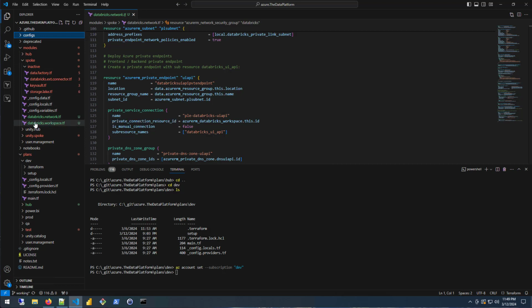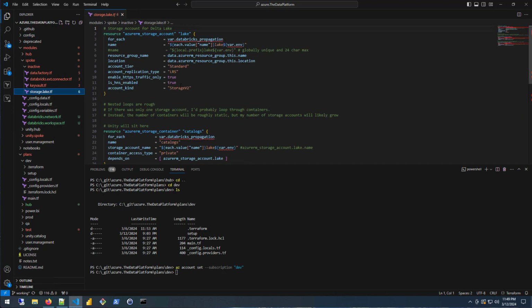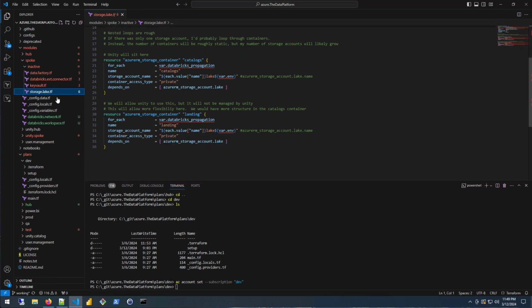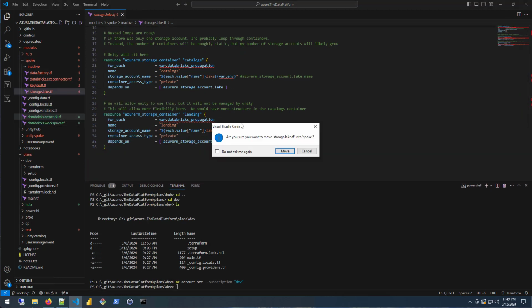So we've got what we need for Databricks workspaces. Additionally, what we're going to do is create some storage accounts for our lake. This is where things get a little bit different. So let's bring in our storage accounts.